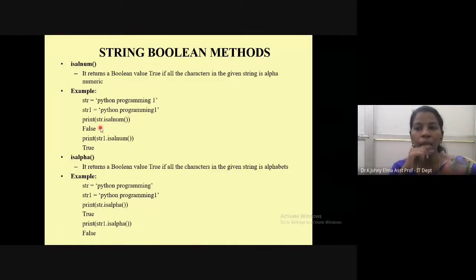If the string is alphabet and numeric, then it is going to provide true, or else it will give false. So it is going to provide only a Boolean output. So a Boolean value will be either true or false. So see here we have the string "Python programming", then str1 equal to "Python programming 1".